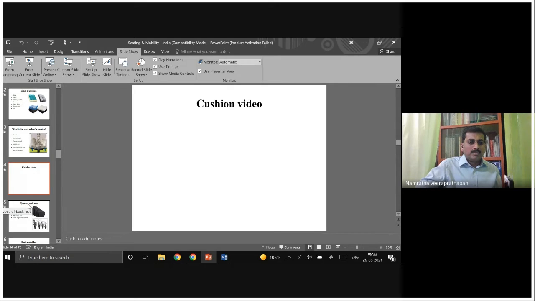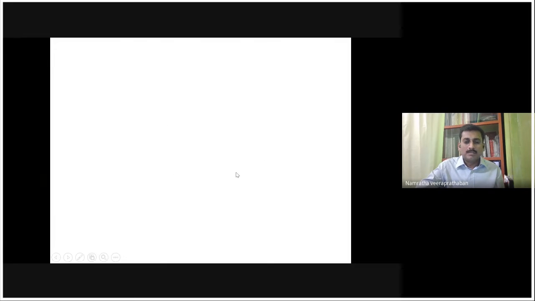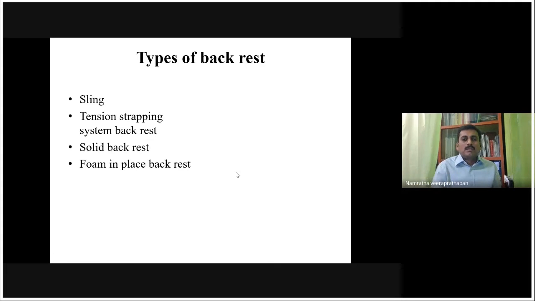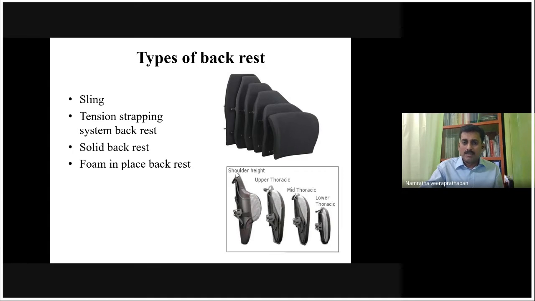Now, let's go to types of backrest. We have seen the cushions. Now we'll go to types of backrest. Like the cushion, we have types of backrest also. There is a sling backrest, a tension strapping system backrest, a solid backrest, and a foam in place backrest. You can see the different series of backrest. They come with different contour shapes.